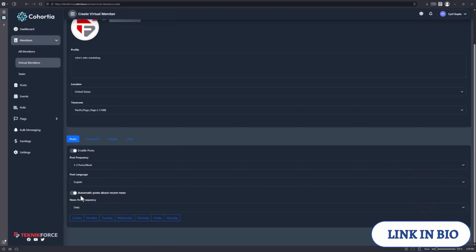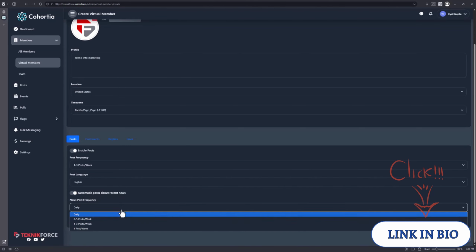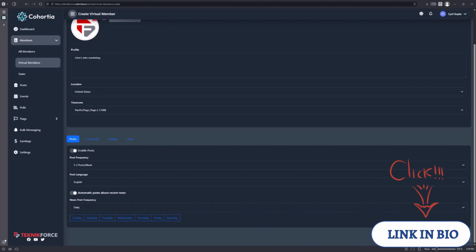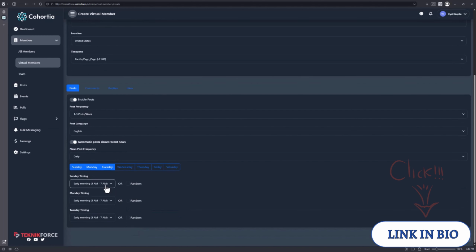And that is going to make your community hyper relevant, right? Again, you can choose how often you want the post to go, daily or 1 to 3 posts a week. It's totally up to you. You can even select what specific days of the week you want the post to happen and what time in the day. So let's say on Sundays you want them to operate at noon, you can do that.